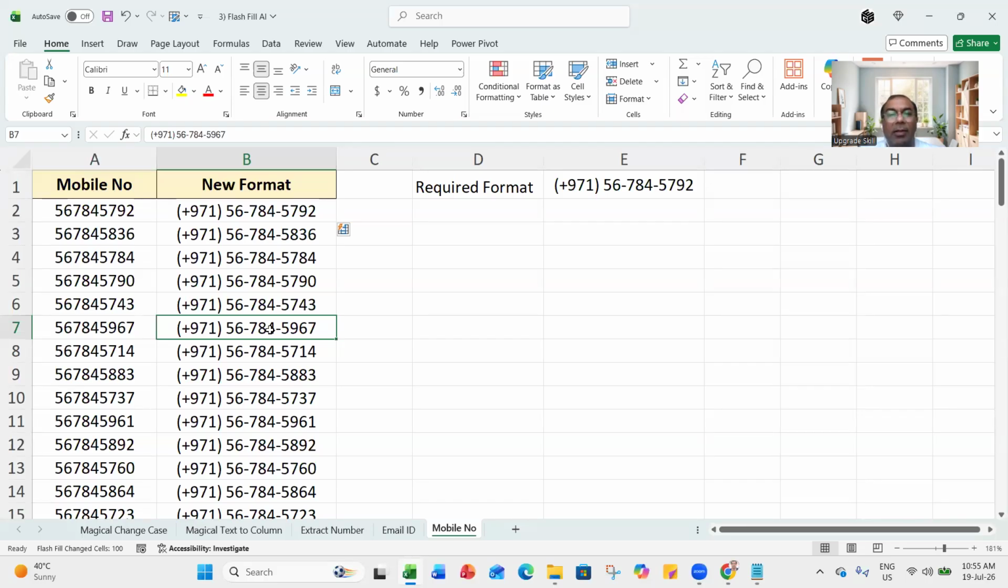Amazing, everybody. So this was a small AI tool in Excel with the name Flash Fill, wherein you type the way you need and automatically Excel will fill it for you. This was all about the Flash Fill of Microsoft Excel, and the shortcut of which is Control E.